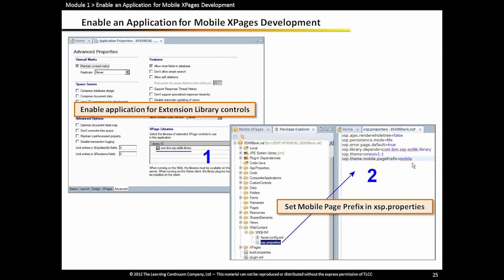The second requirement is in the XSP properties, and those are available through the Package Explorer. You need to specify a prefix for any XPage that is going to use the mobile themes, so the Android themes, the iPhone themes, to properly display in those devices. And what you do is you simply add this line here, XSP theme mobile page prefix, and then specify whatever the prefix you're going to use for those XPages that are going to display mobile applications.